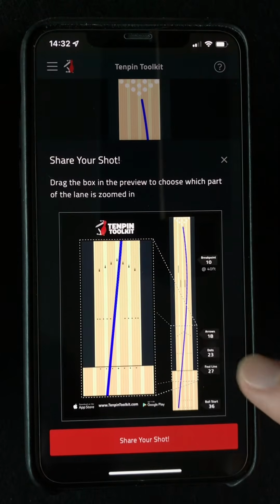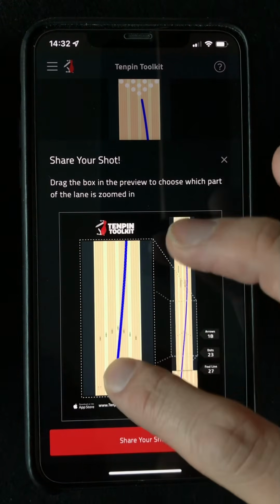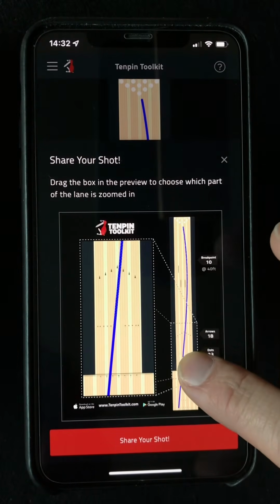Here you'll see a preview of the lane diagram that we can share in a message or email, onto social media, or just save it to your phone. It'll mirror any of the options that you've selected in the main view, and you can drag on either side to change which part of the lane to focus on in the zoomed in area.